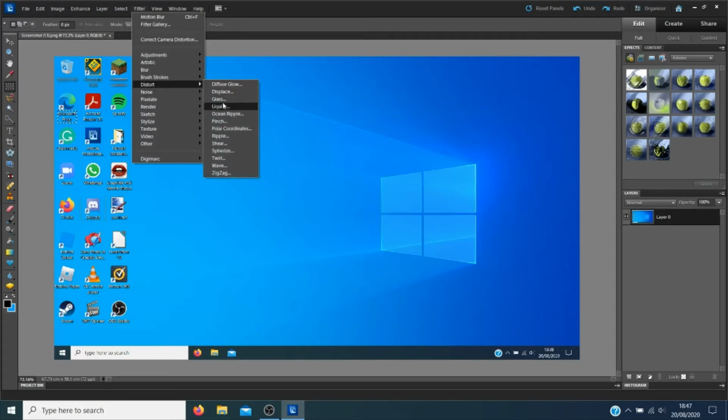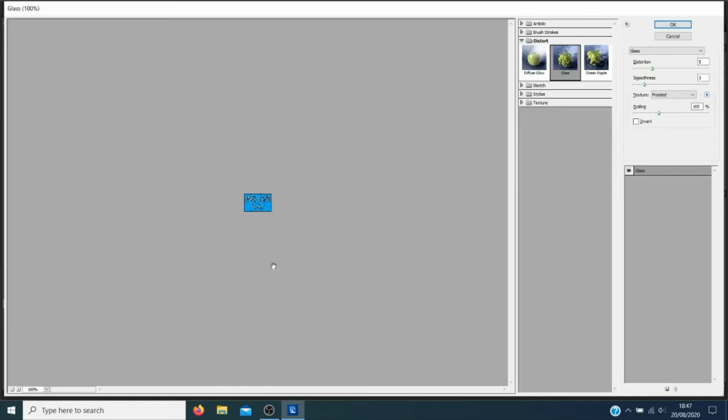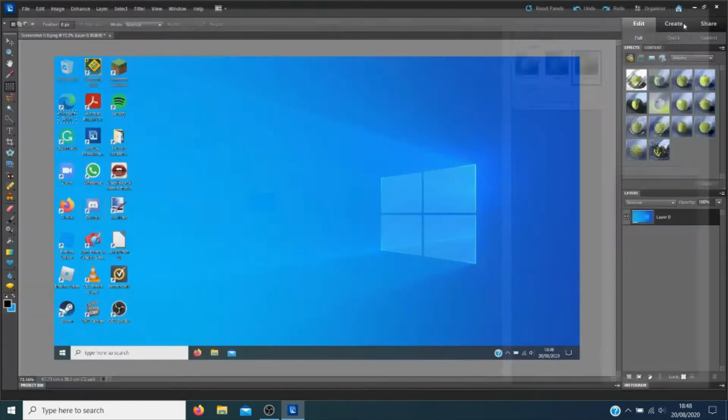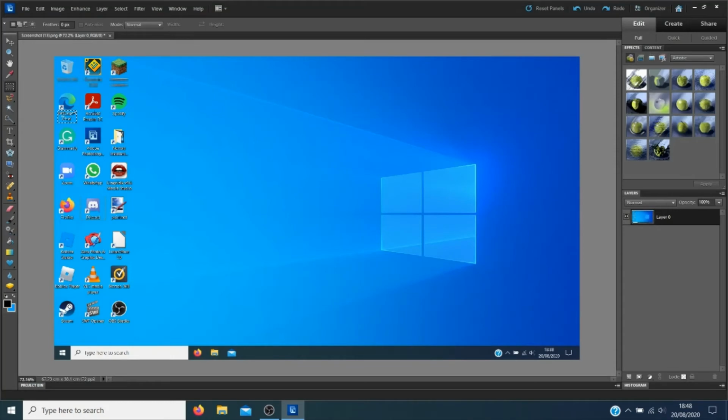You can even do, like, ocean ripples, recommended. Okay, ripple size. So you can do this to filter out stuff or make it look glitched. Okay, let's keep on doing this stuff.